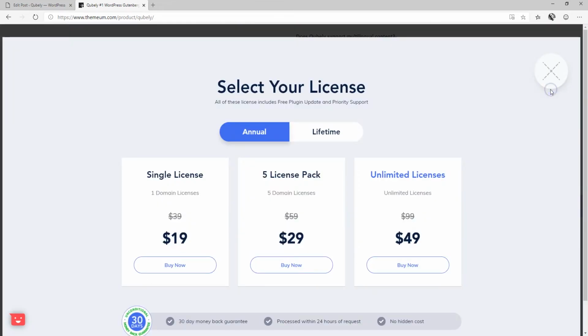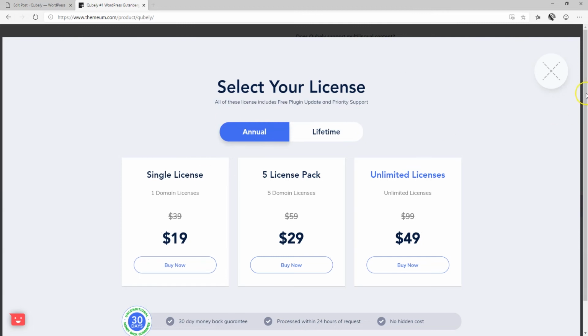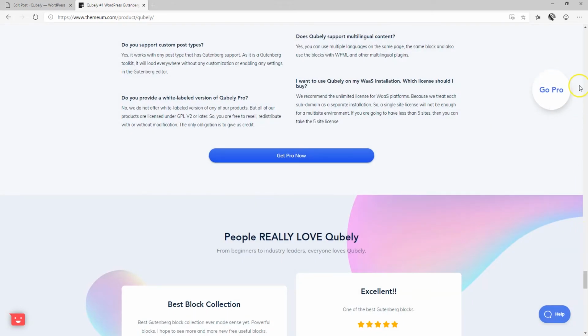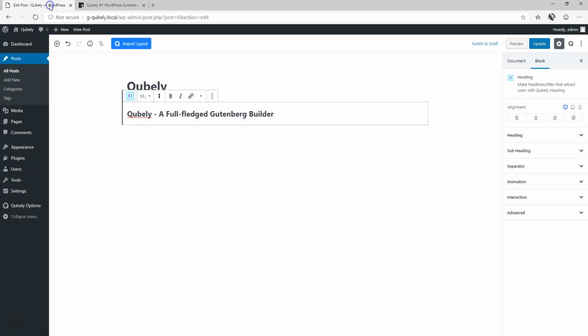Simply click on Go Pro, and then over here you have the options to choose from, annual as well as lifetime. And at the time of this video, this is on the special, soon to go up. Make your selection, and after you've done that, you simply go and log into your account. And once you've logged in from your dashboard, you download the zip folder for the Qubely Pro. I'm going to install that.